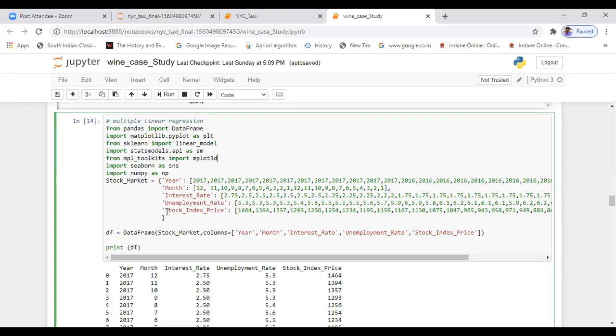Stock index price is the dependent variable, and unemployment rate and interest rate are the independent variables. Whether the stock index price has any relationship with interest rate, or with unemployment rate, whether stock index prices are going to be impacted by interest rate and unemployment rate, that is where multiple linear regression comes in. So in this case, we are going to talk about stock index price influenced by interest rate and unemployment rate.